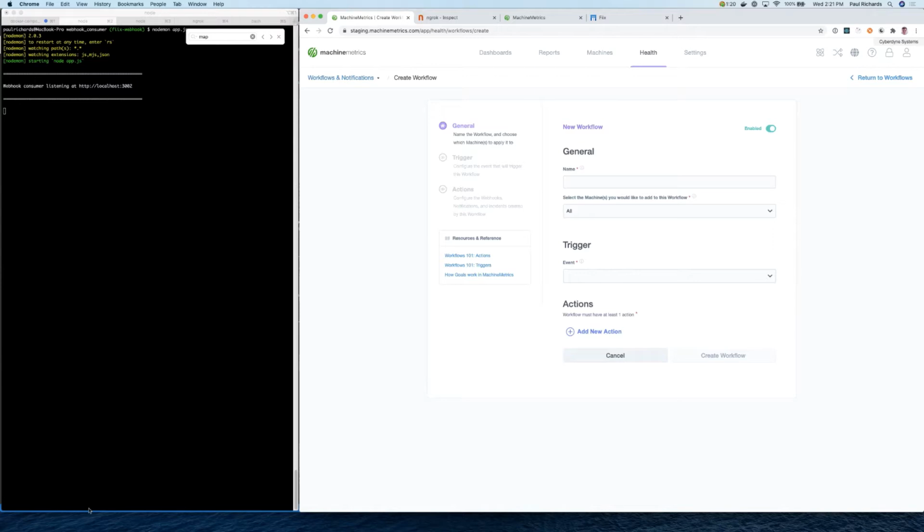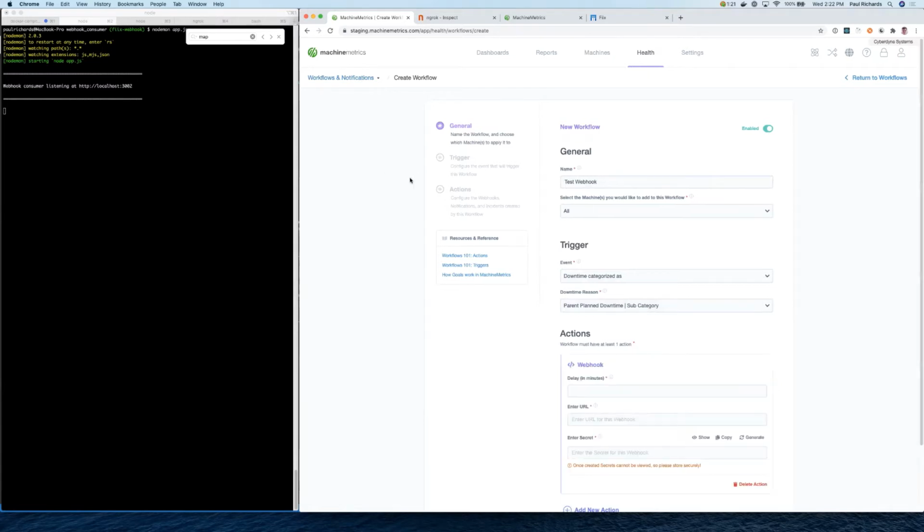Today, we'll be talking about webhooks, which are an action that you can fire off of any of our triggers here, and I'll show you how we can get one set up. We'll enter a name for our workflow. I will set this workflow for all machines, and for our trigger, I will select downtime. We'll go ahead and select a downtime reason here, just like setting up a workflow. And we will add a new webhook.